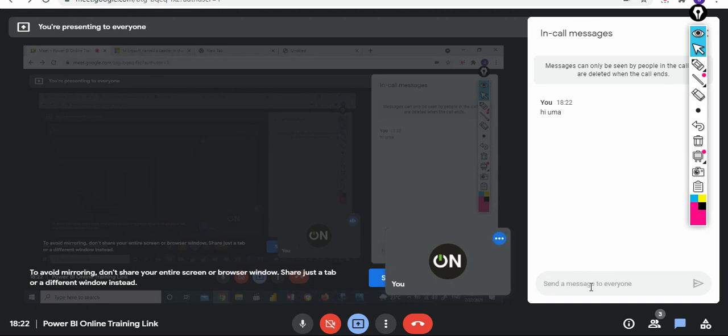You have a box-like icon towards your right bottom corner. If you hover on it, it says chat with everyone. Can you see it? I said hi, Uma also. You got a pop-up? Yeah, I got that one.